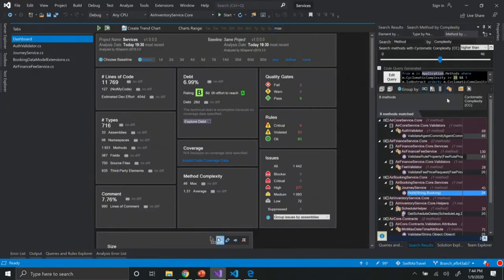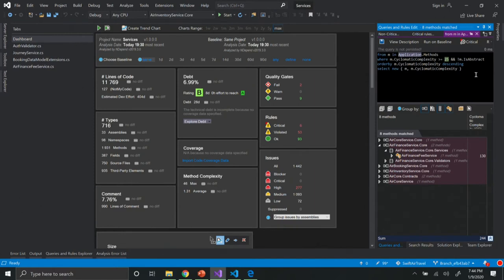Okay, I did kind of mention it very briefly, but you'll see that anytime I've got something up here, it's giving me this query. The cool thing about these rules is they're written in kind of a LINQ syntax. For those who understand LINQ, all of the rules that it has are just a query. And so this LINQ query is looking for cyclomatic complexity and is not abstract. And it's going to order it by cyclomatic complexity descending, and then it's going to select this object for me to view in this panel below.